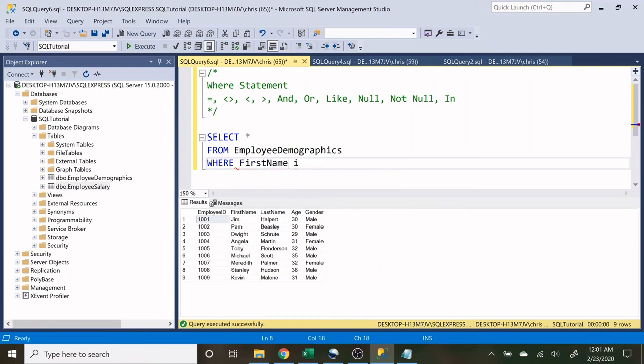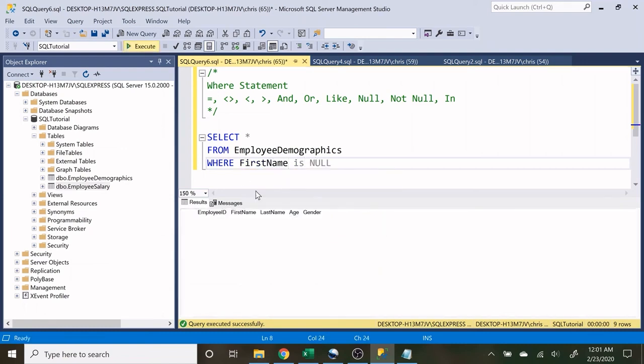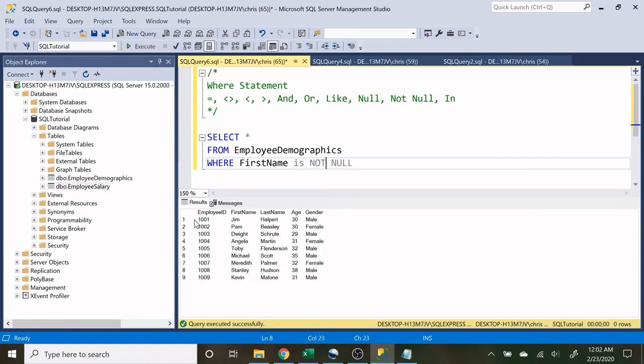But just for purposes of showing you what null and not null is, let's do where first name is null. And if we see that it's not going to return anything, but if we say is not null, it's going to return everything because nothing in here is null. Nothing in this first name column is null. So that's how you use it.